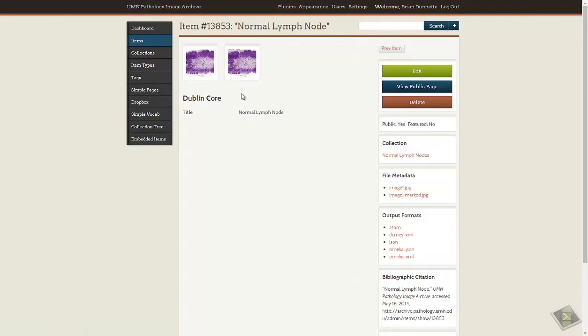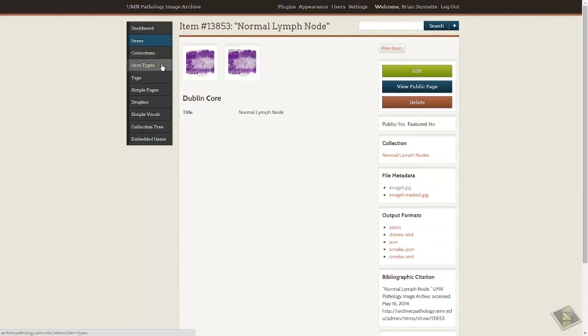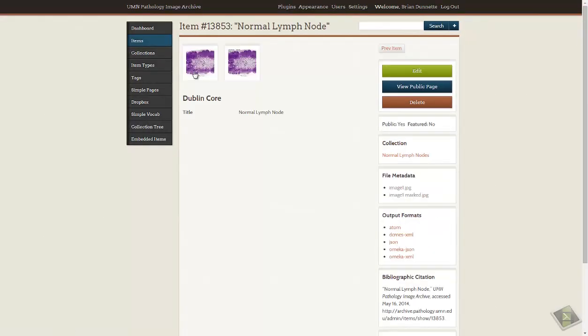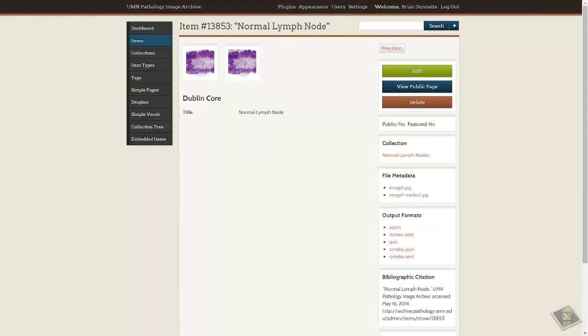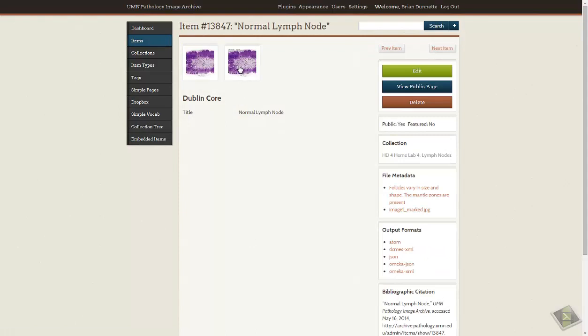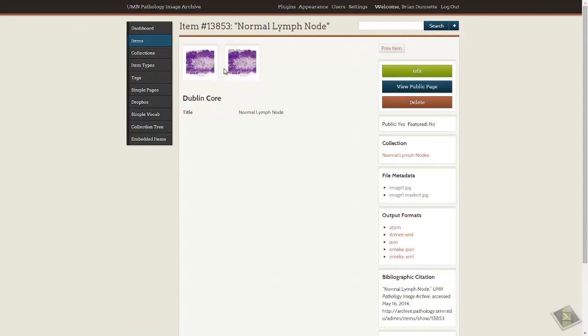So here's normal lymph node, and you'll see that there are two images, one plain image and one that's more descriptive. And now we'll need to add some titles to sort of prompt or give the students feedback. We'll just copy them from our previous one here once they've seen the flashcard.